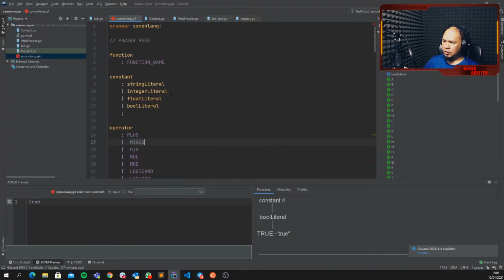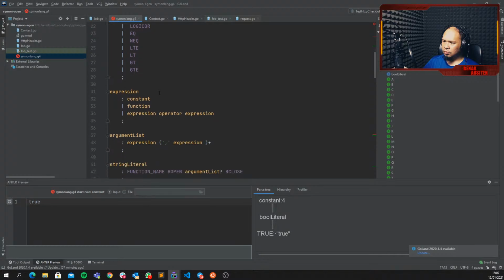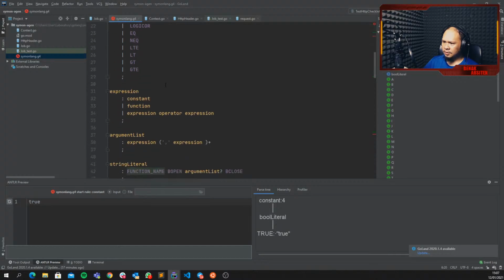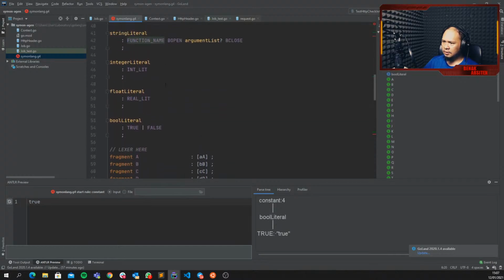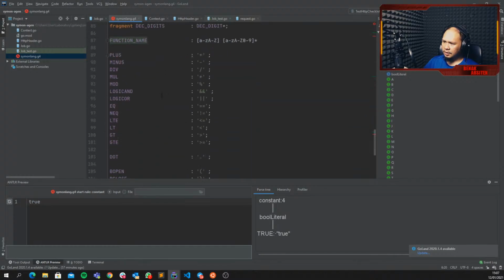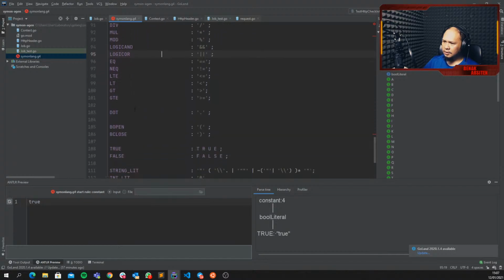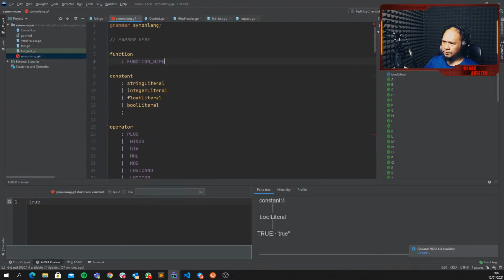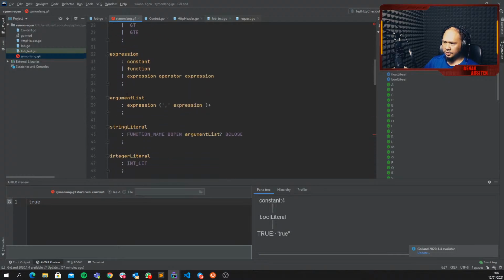Okay. So a function should be a function name. Do we already do that? Yeah, function name followed with open and close brace, and between the open and close, we put an argument list.